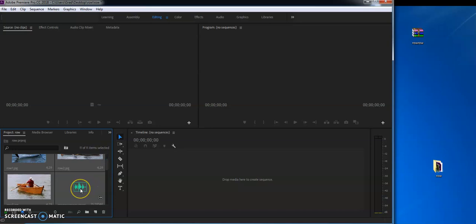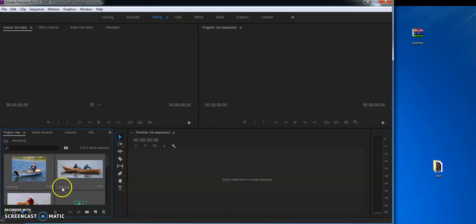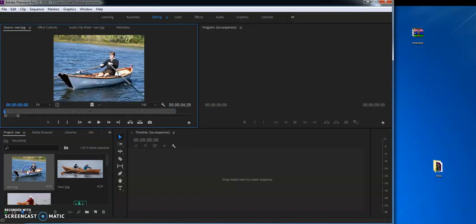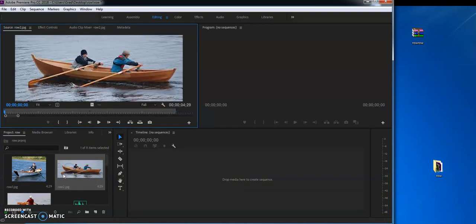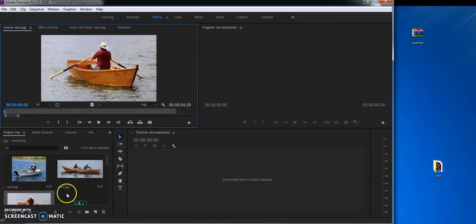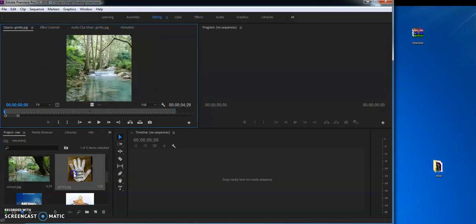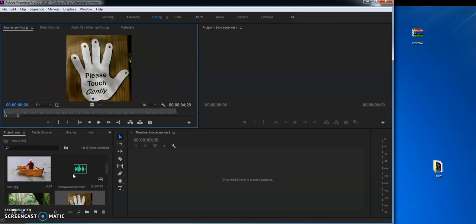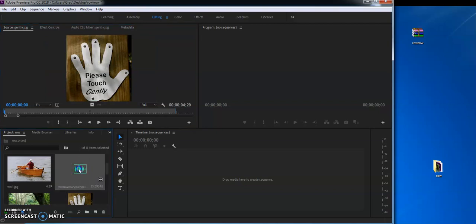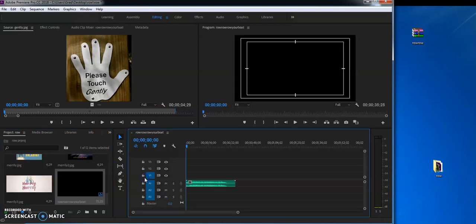So, first thing I'm going to do, I got my pictures here, I double click them and it shows up on the preview. This is my music. So what I want to do is I want to grab my music and put it into my timeline.